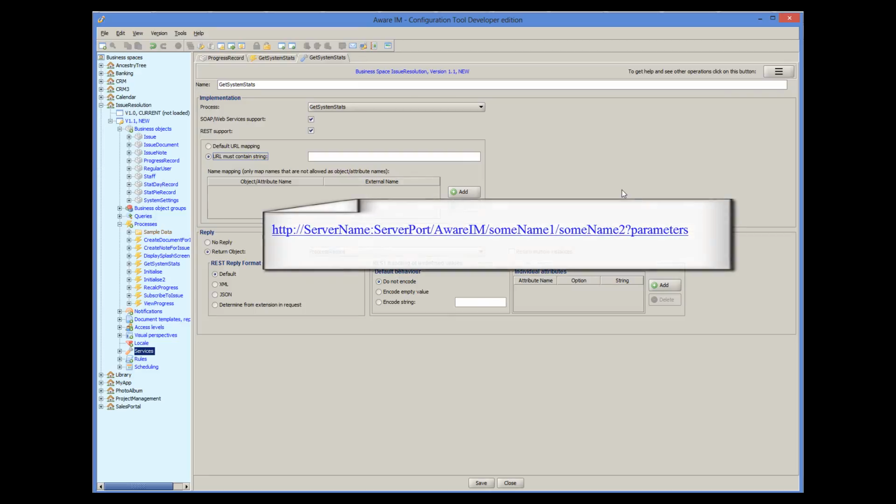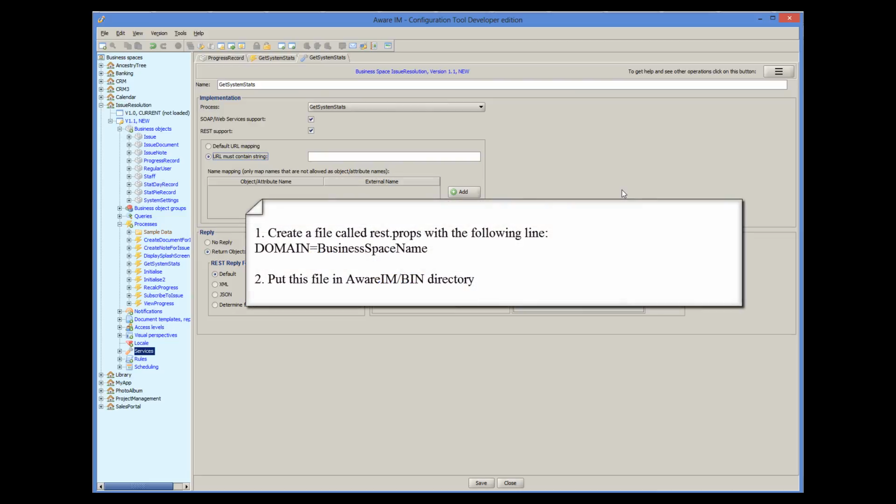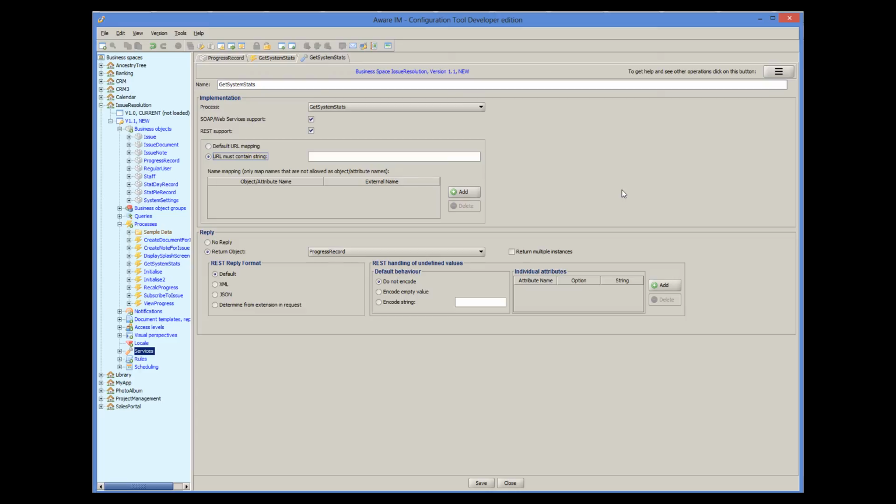Note that if you choose this option, you must also provide a file called rest.props and put it in the bin directory of your AwareIM installation. The file must have a string that specifies the name of the business space containing the RESTful service. For example, domain equals issue resolution. If a RESTful service returns a reply, it can be either in the XML format or in JSON format. The format can also vary depending on the URL used. The extension of the expected format can be specified in the URL itself. Choose the appropriate option here.